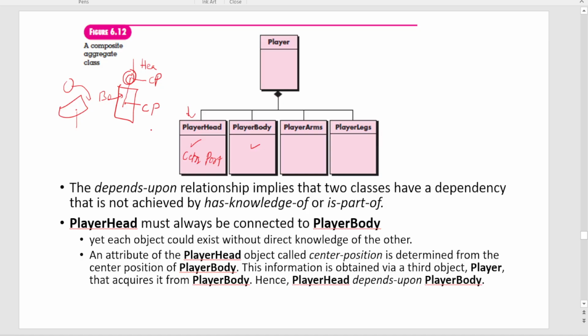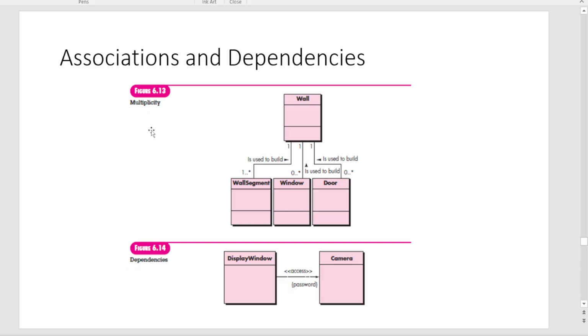Okay, so these are the three different types of attributes, or you can say relationships, that collaborators have. When we design collaborators, we need to understand is part of, depends upon, and has knowledge of. Likewise, there are some associations and dependencies, as shown here. Each wall can have a wall segment, or it can have a window, it can have a door, right?